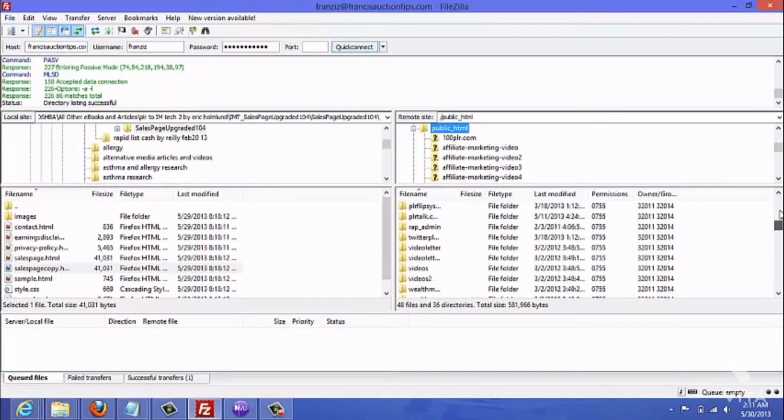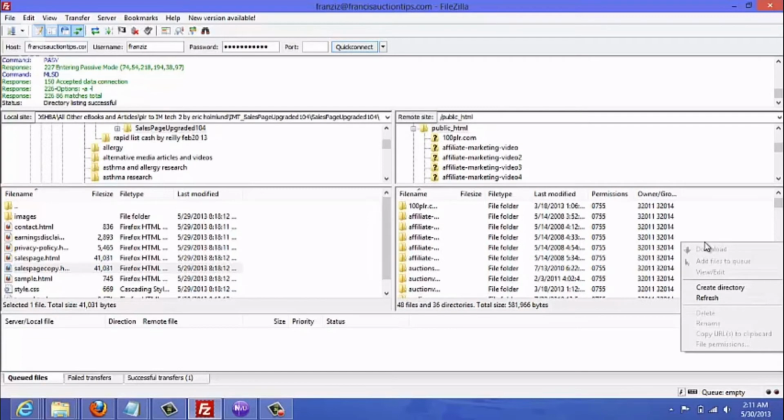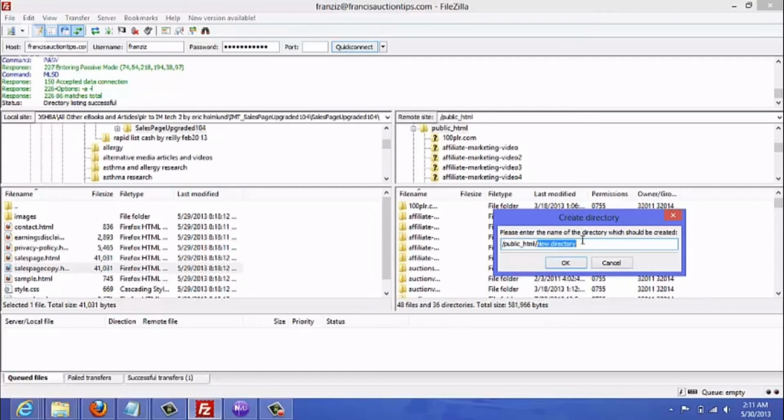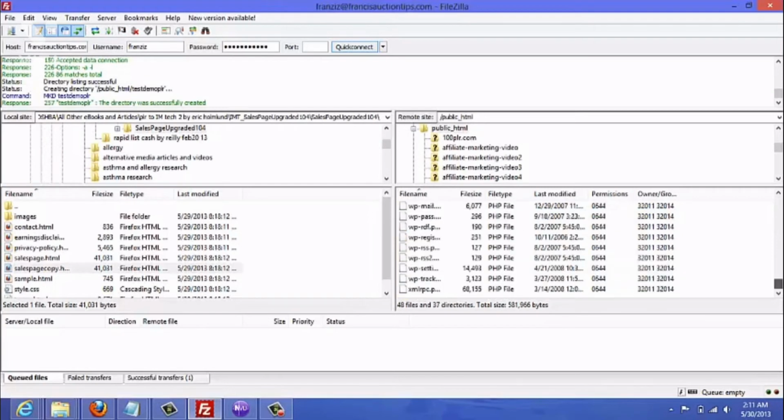So let's just see here. What I'm going to do is create a folder where I could upload the files from that PLR folder that I'm working on for this demonstration. So I'm just going to right click, create directory, and name the folder test demo PLR. Okay, and that's it for now, and I'll see you in the next video.